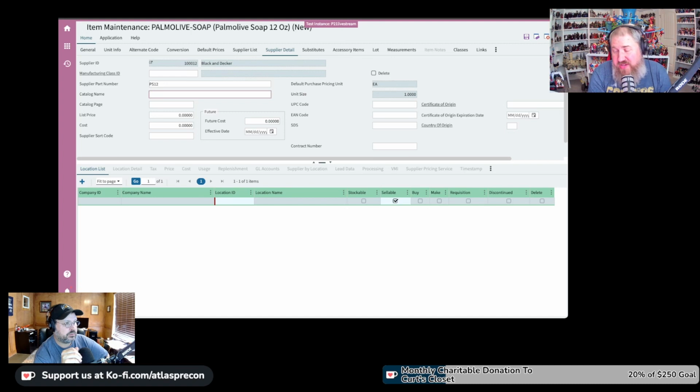I'll do you one better than that. It's when they send you a price sheet, and it's their item IDs, not yours. You can use pricing service or what other form you want to use to update based on supplier part number. That's huge. But be careful. It is not a unique ID field.